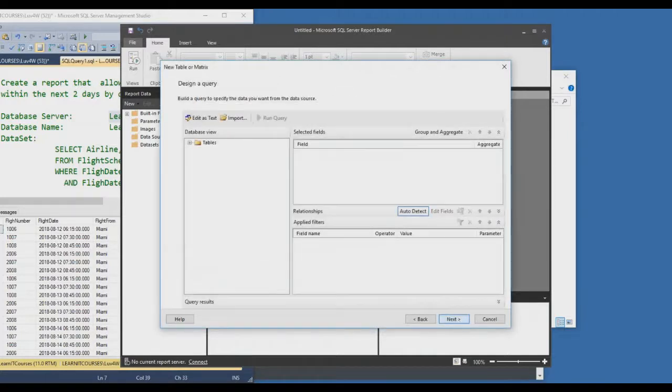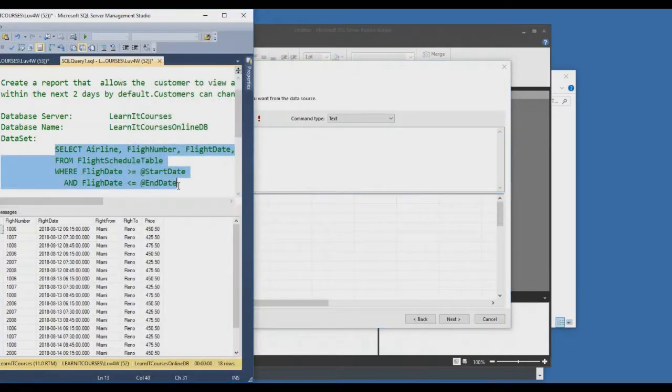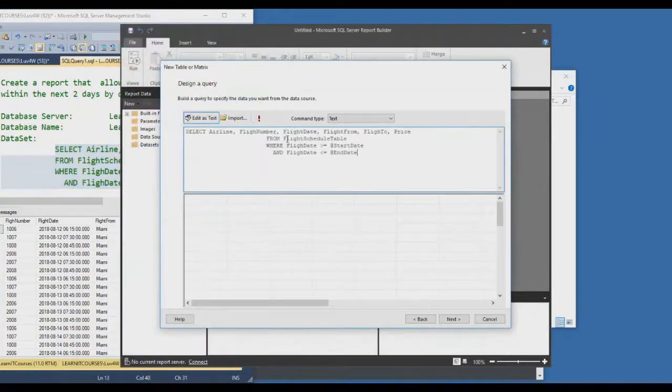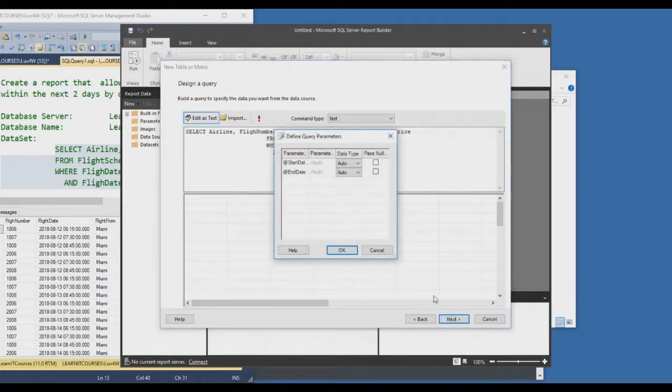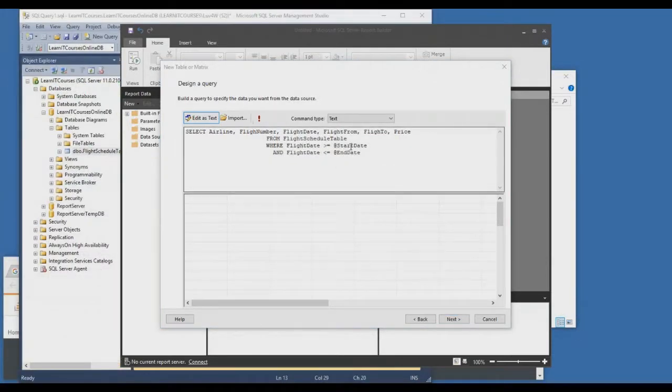Next, now we'd like to create our data set where we're getting our data from. So we're just going to copy that select statement, even though it's a flight date, but we have 2 parameters, so we should have 2 parameters once that report is created. Next. So with our flight date greater than or equal to start date, that's going to be the first date that's going to show up, and then that's going to be the end date of that range.